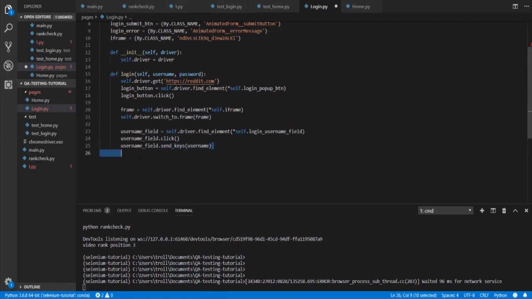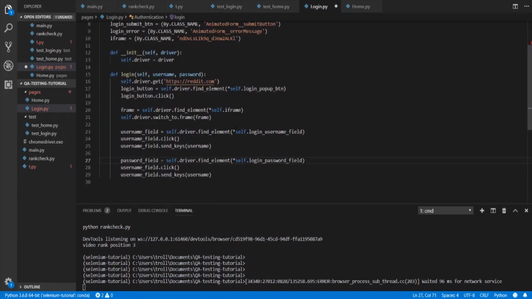So really we can just copy and paste this code because it's going to be a repeat for the password field. Just change this to password field. I think it's, yeah, password field, and just repeat that. And then finally underneath here we have to grab our submit button and just click on that to confirm and pass through that information.